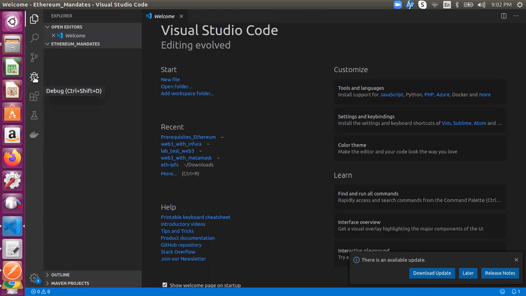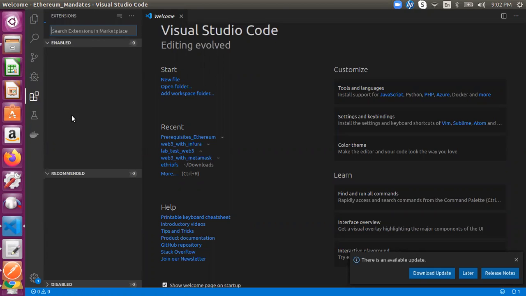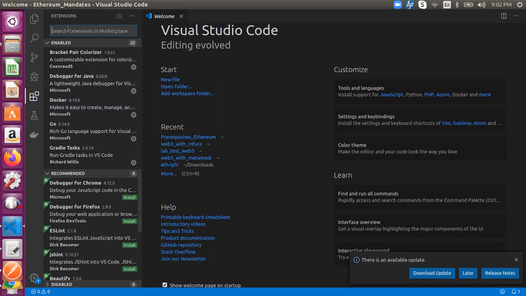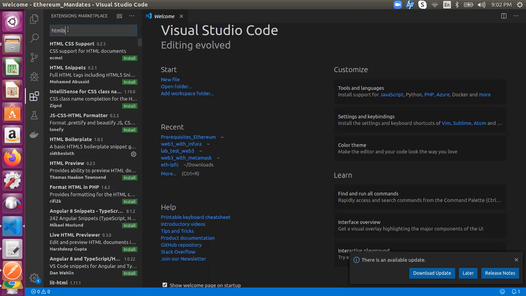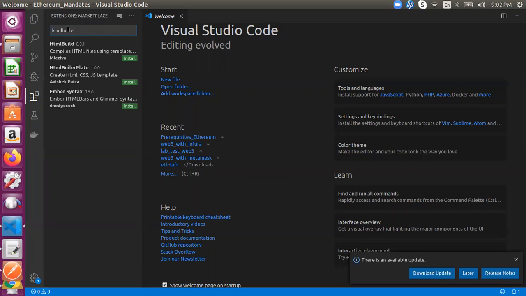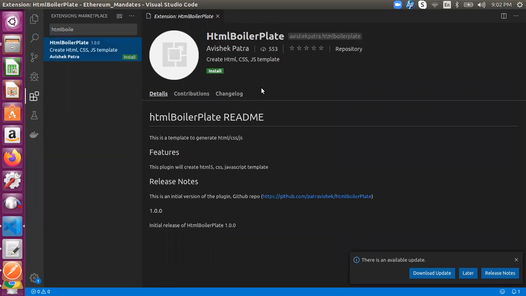The fourth is debug. If you want to debug, it provides one functionality. The other thing is extensions. If you want to install any extension that is very useful, you can install it here. For example, in this tutorial, I installed an extension like HTML boilerplate, right? I installed this extension, and you can use it too.